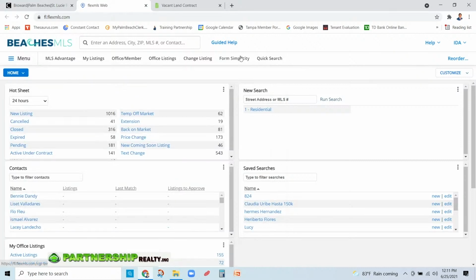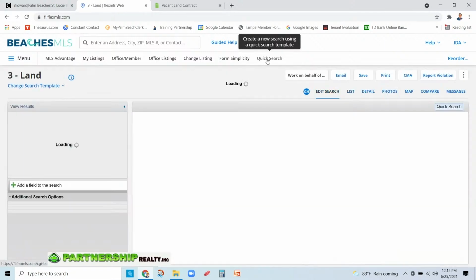So your Form Simplicity is there, all your office listings, very important, quick search, things like that. Today we're going to be using quick search. So let's go to quick search.